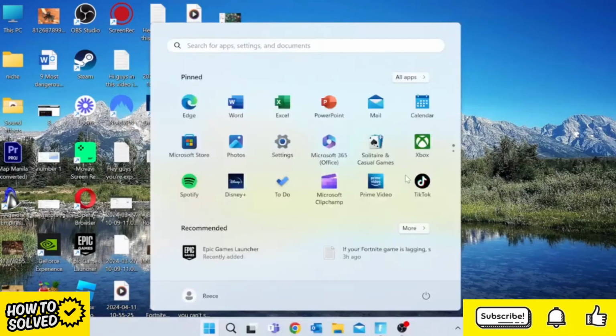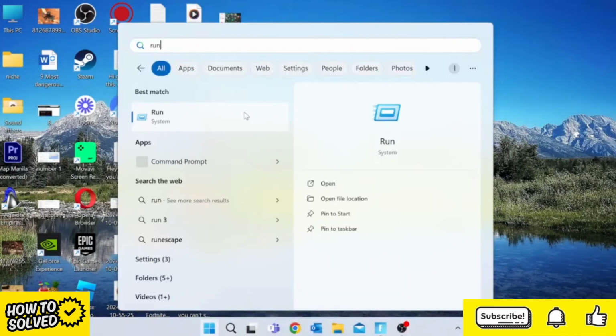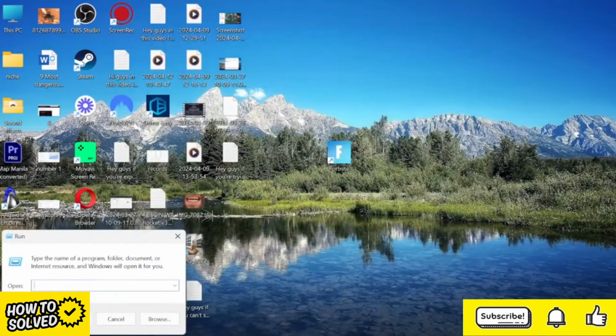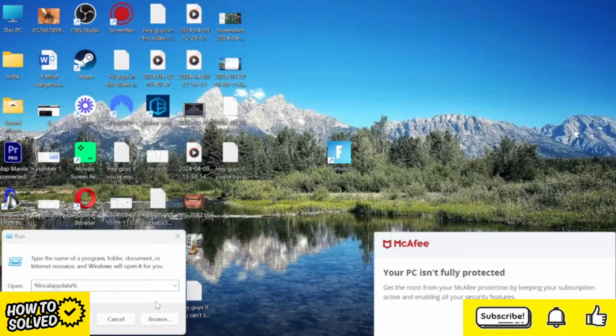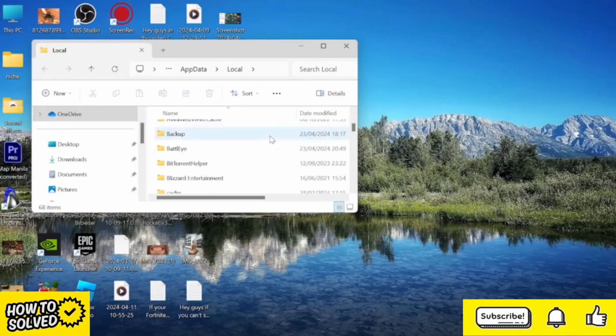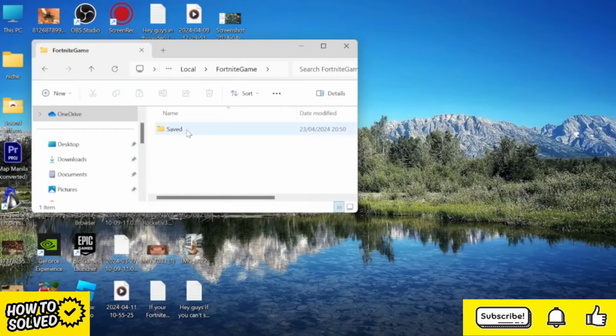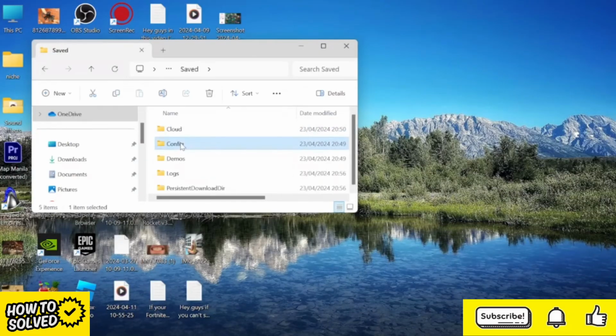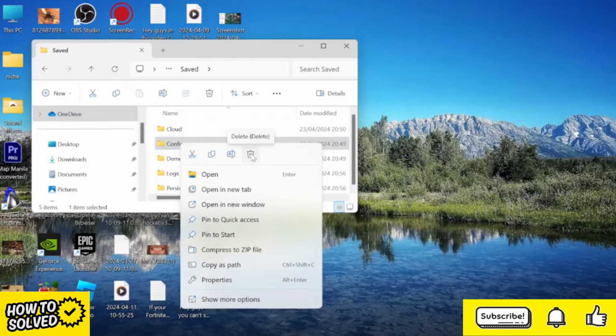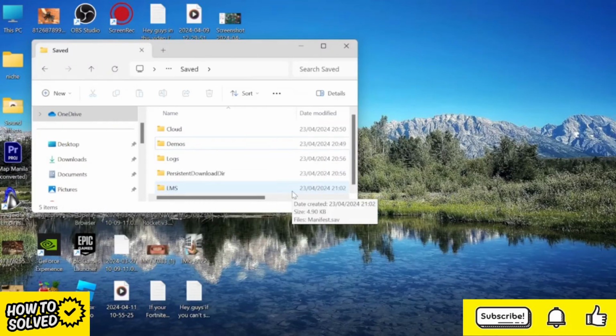Now you want to come back to the Start menu, and this time we're going to search for run, and then just press the run icon, and you want to search for %localappdata% and hit enter. Now from here we want to locate the Fortnite game folder, and we can come inside the saved folder, and where it says config, you just want to right click this and press the trash icon to delete it. Once we've done that, we can then relaunch Fortnite to check and see if the issue is resolved.